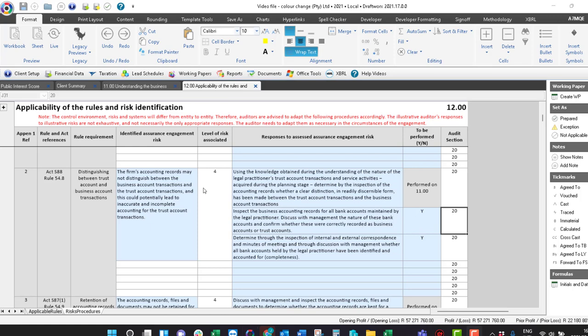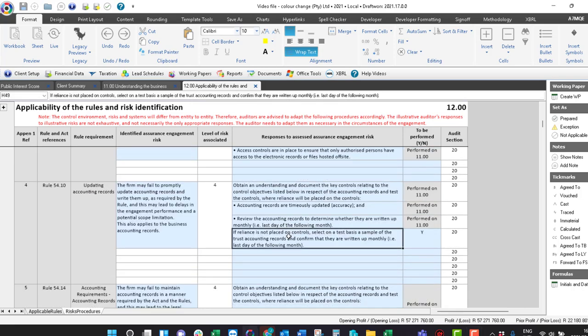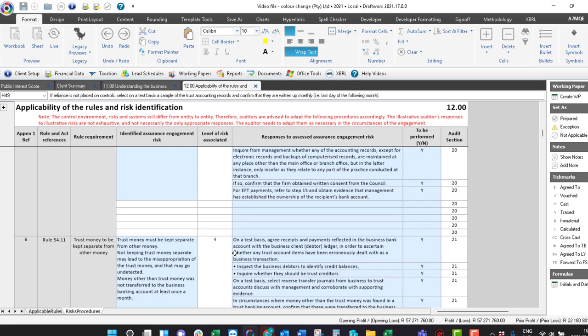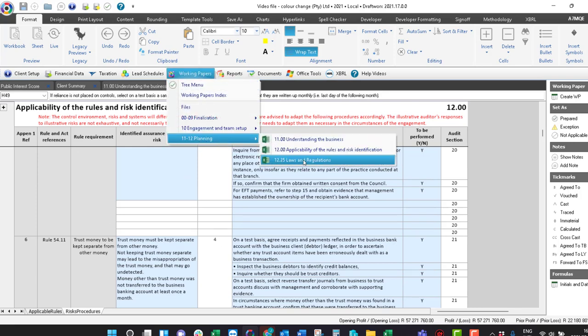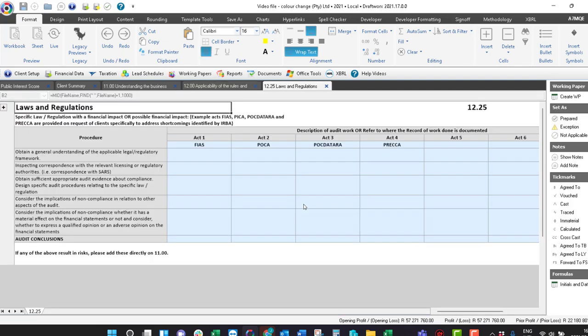After working through this entire working paper, ensuring that everything you understand and you are happy with, that this is to be actually performed, then you can move on to the next steps. And these are located here, laws and regulations. This is where you need to document the applicable laws and regulations pertaining to this entity.